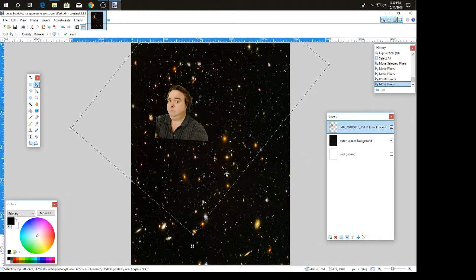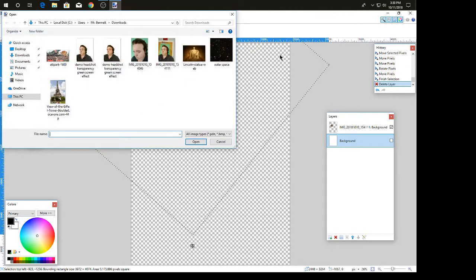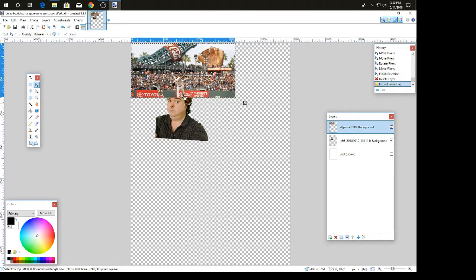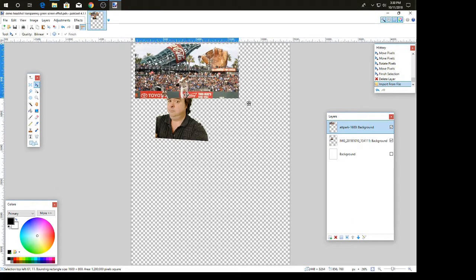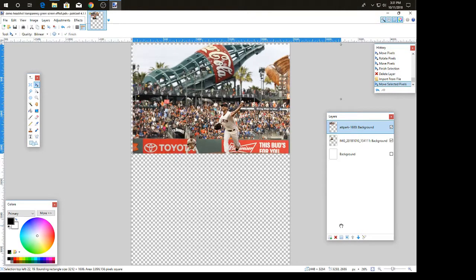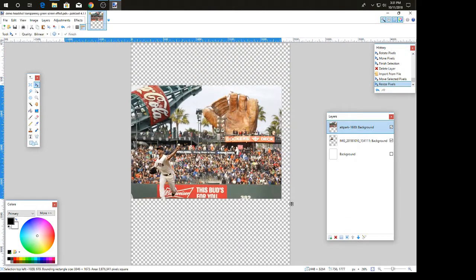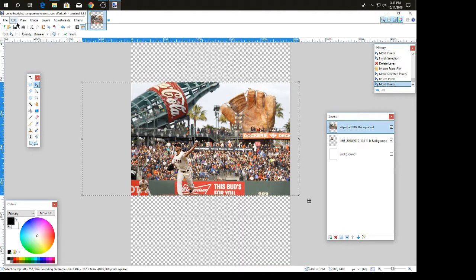Alright. So let's say I didn't want to be in space. I'll just delete the space photo. Let's say I wanted to be in the glove next to the Coke bottle in AT&T Park. So instead of a picture of space, I'll pick up a picture of AT&T Park that has the glove and the Coke bottle, and I'll hold down that shift key so it stays in proportion as I resize it. I love Madison Bumgarner, so I love that he's in the photo too.